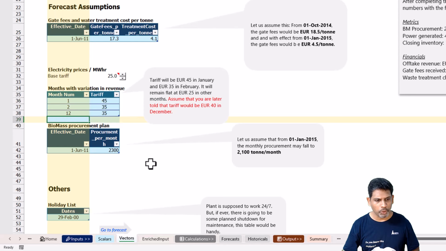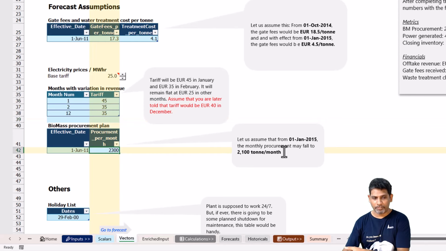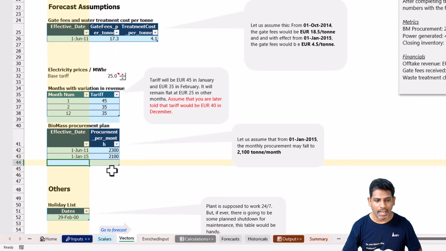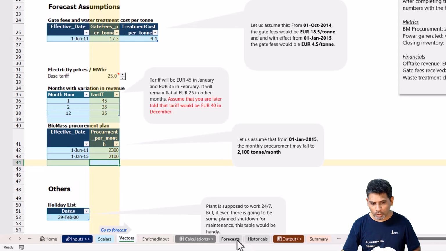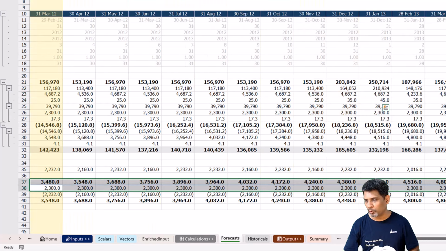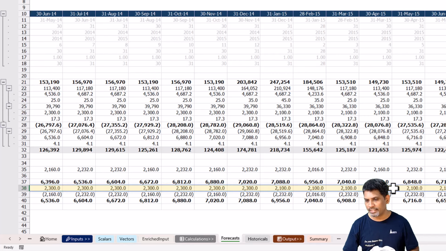We'll also do a few more changes here. So let's go back to one more item here. We are saying the biomass procurement can go from 2300 to 2100 from 1st Jan 2015. Let me change the data here. 1st Jan 2015. I'm just going to add one row. 2100 ton per month. That's the capacity. I added it. If we go to the forecast sheet, again, we'll see from 2015 onwards, the procurement quantity will change from 2300 to 2100. We can see here it's automatically changing. We just had to add one line, and the file is automatically taken care of.